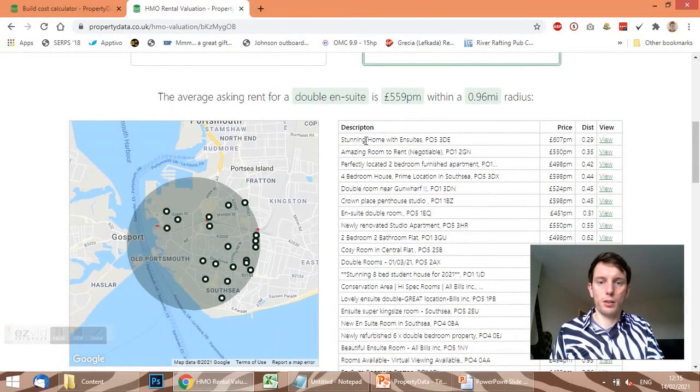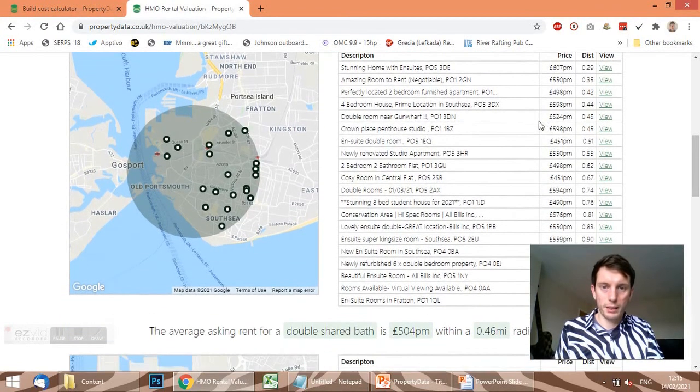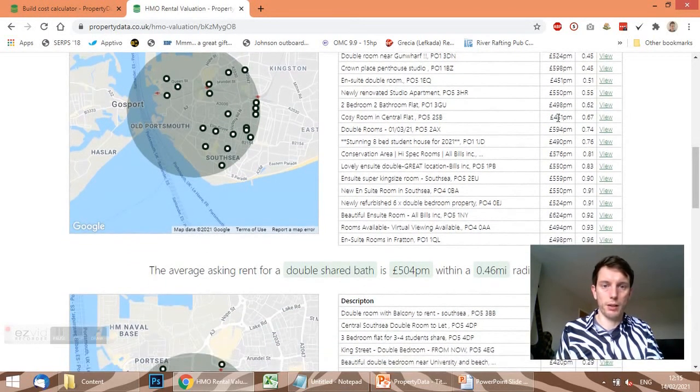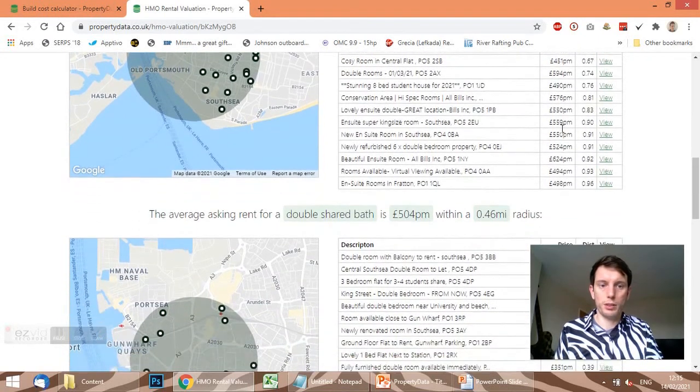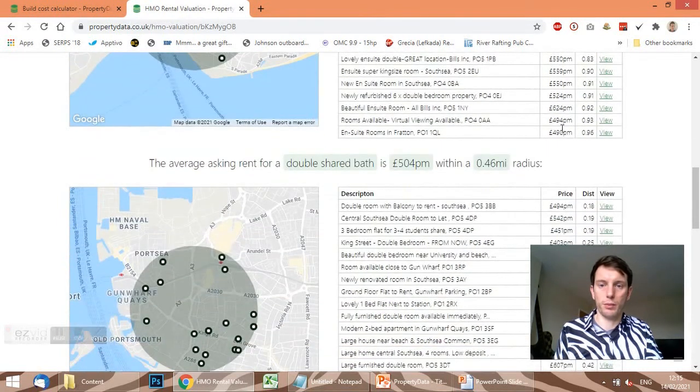So here you go, you've got a stunning home with ensuite, £600, amazing room to rent, negotiable, perfect 2-bedroom flat, and it's giving you a bit of a comparison on the details and the types of property that are in the area. And roughly, if you wanted to do a deeper dig, you could go and do that yourself and work it out.